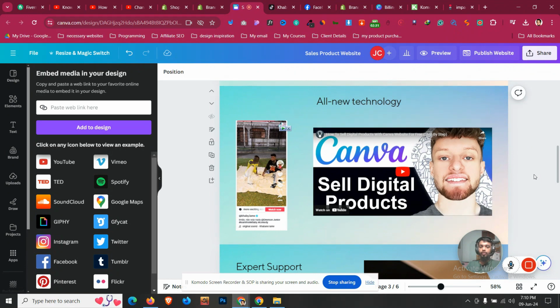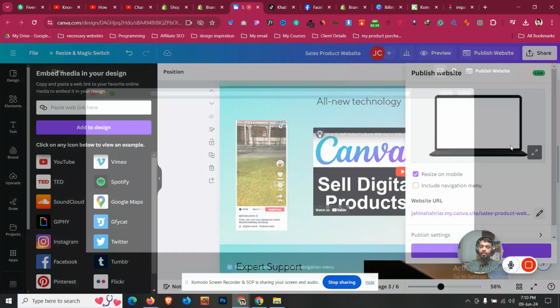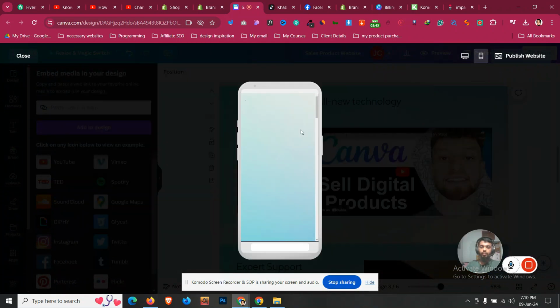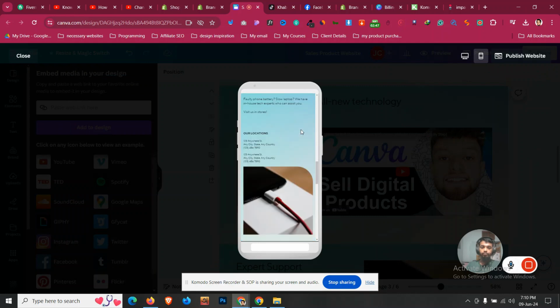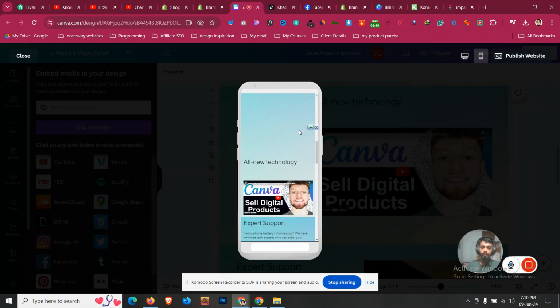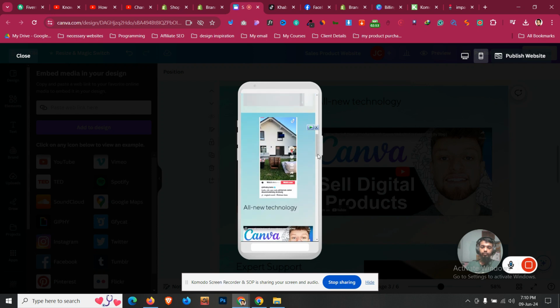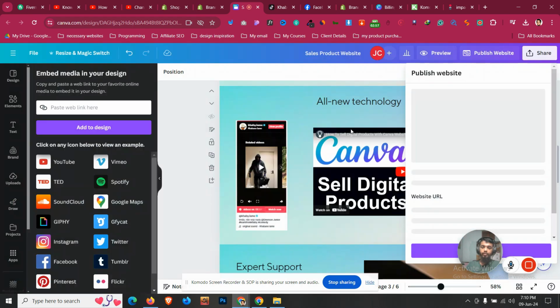Then all we need to do is to publish this website again. Click on publish and make sure we have this resize on mobile option embedded. If I check this, it will also be mobile responsive. So this is how it looks on desktop, but if we go to mobile, this is how it will look on mobile. Perfectly looks good. So now we can just publish the website.